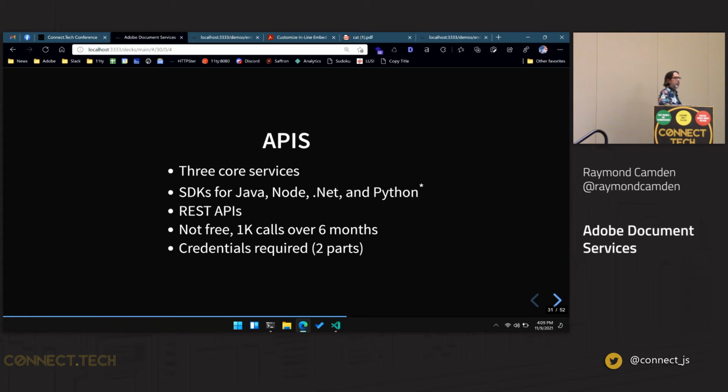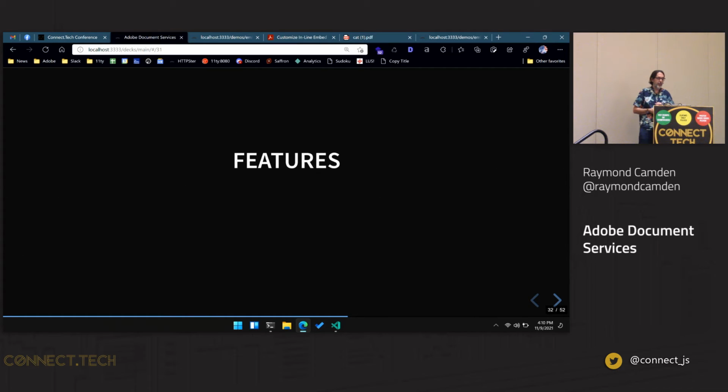You will need credentials. It's a bit more complex than the PDF Embed API. This is all on the server. It's like 200 keys. I'm being a bit dramatic. It's not 200, but it's a bit more complex than the front-end stuff.